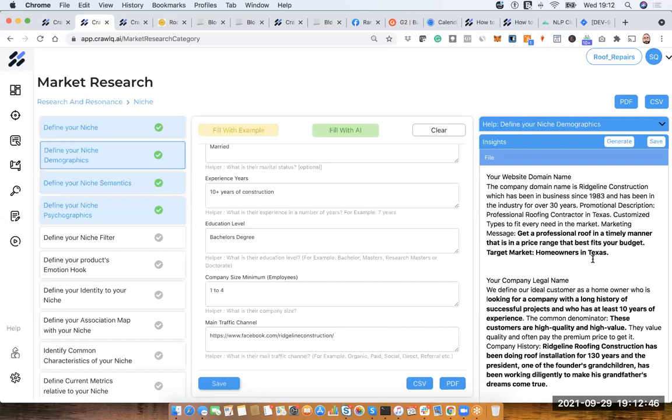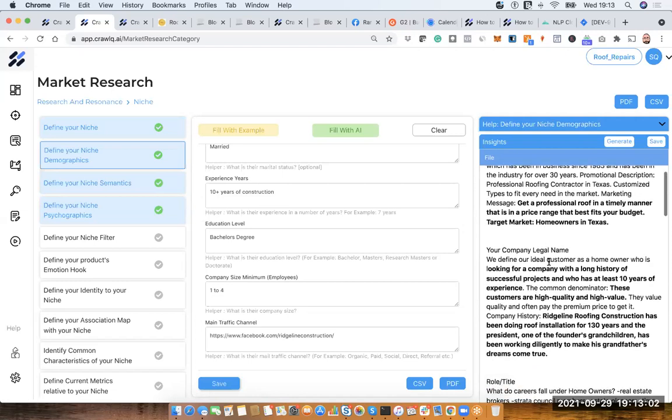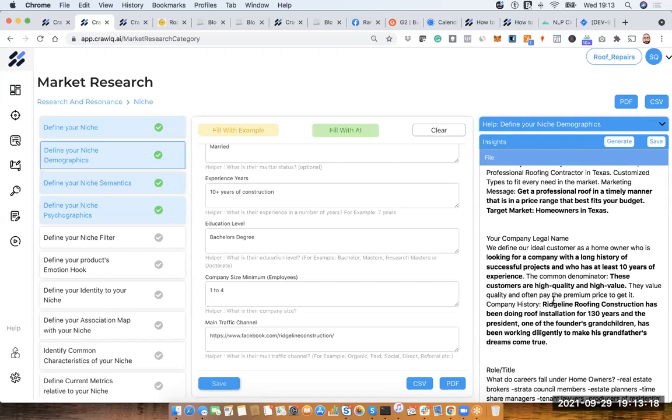For some reason it gave me a suggestion for Texas. I would not know that. Maybe weather conditions are very bad in Texas, or maybe hurricanes are coming more often in Texas. I would not know that, but this was quite interesting, I found. Local, of course, company. I'm looking for a company with a long history of successful projects and who has at least 10 years of experience. When you discuss more about these insights, you find quite interesting ideas.